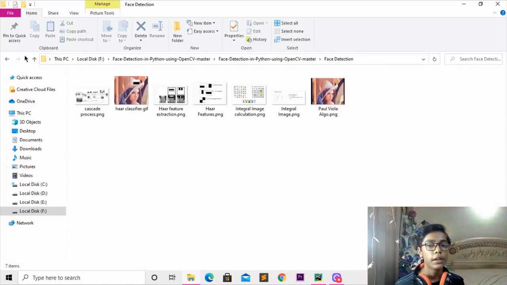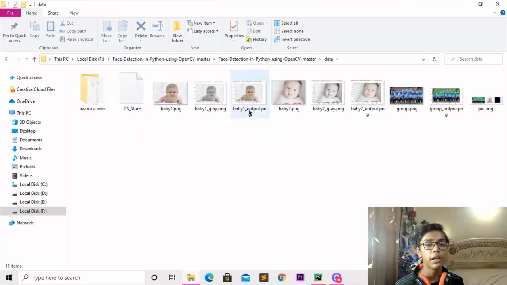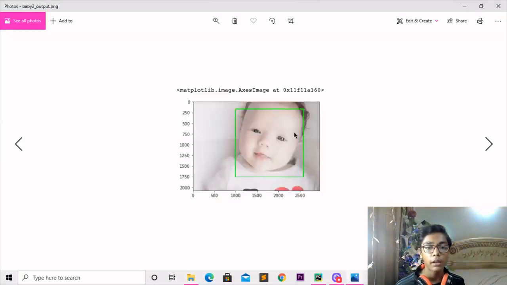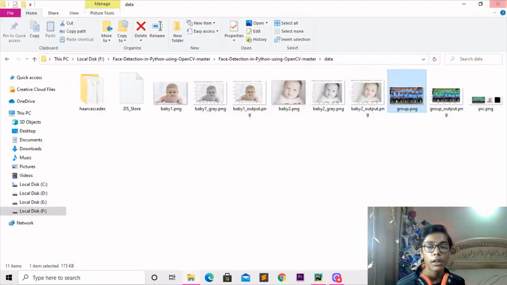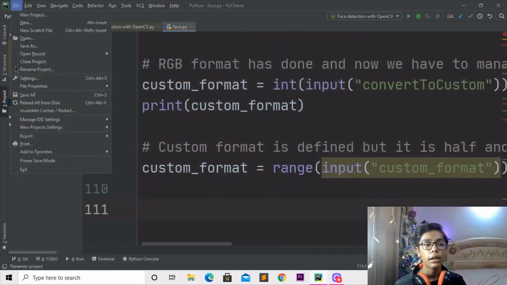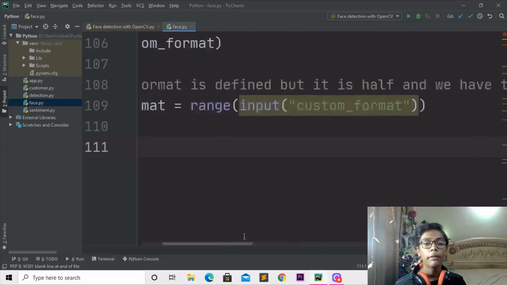Just open that here, and it will give many images you can take, and you can detect the face here. So when you're done with that, I'll be going to data, and you can see you're getting many images here. If I open this image, you can detect a face here with the help of this matplotlib image stacks. So when you've done with that, I'll be going to File and pressing the Save All button to save all those things. And now we have done with that.